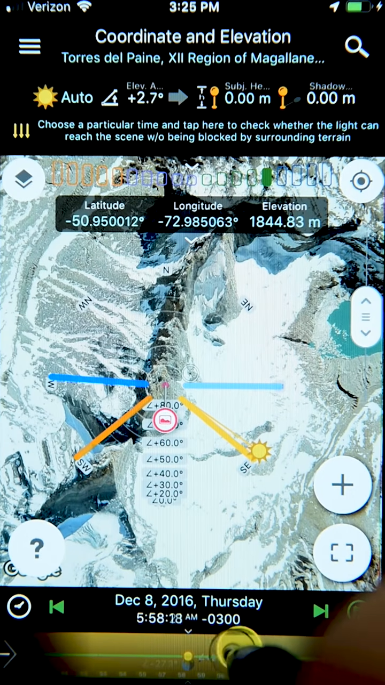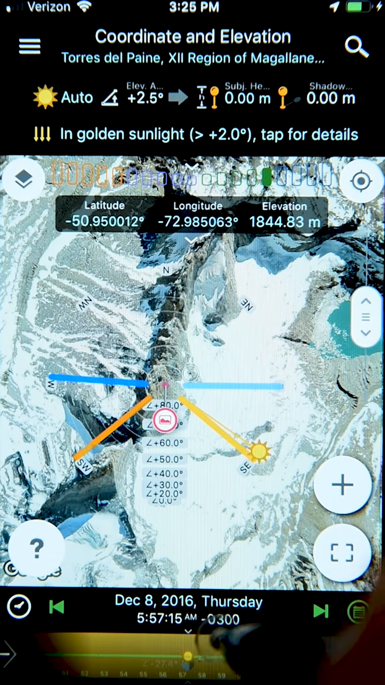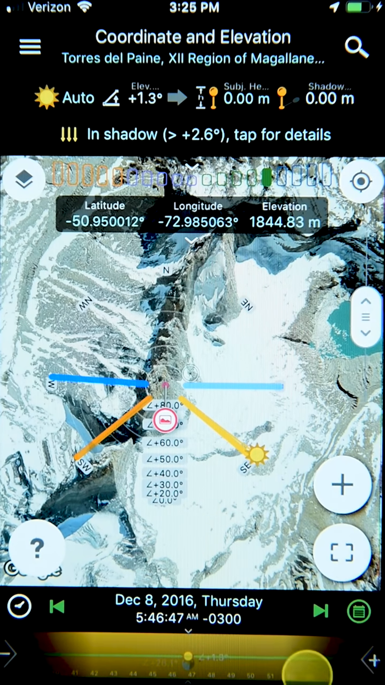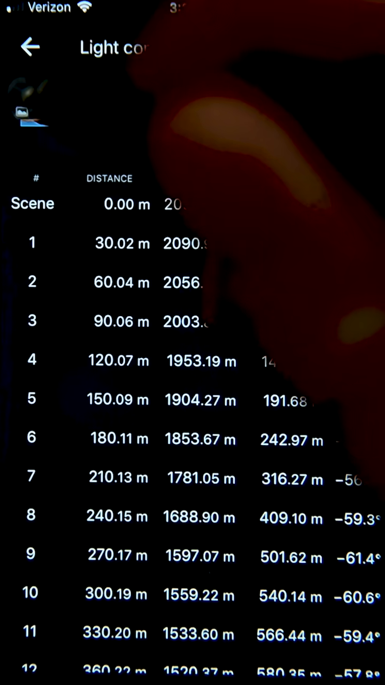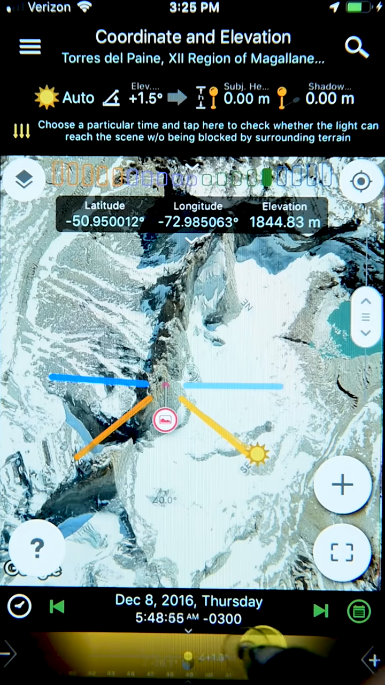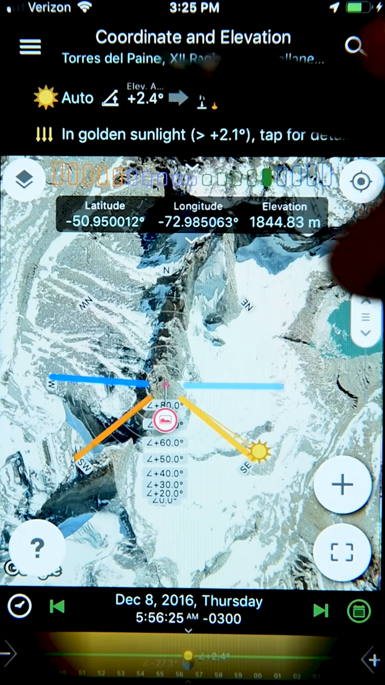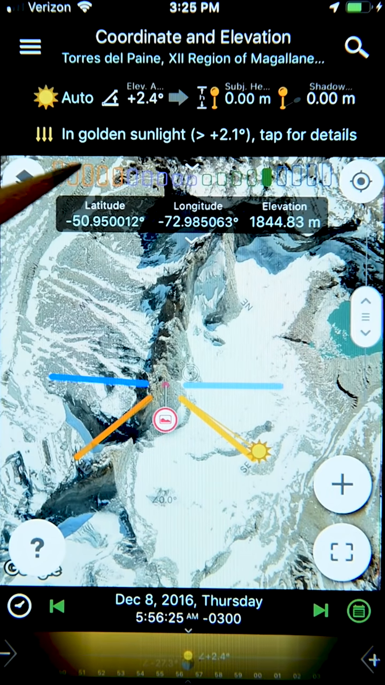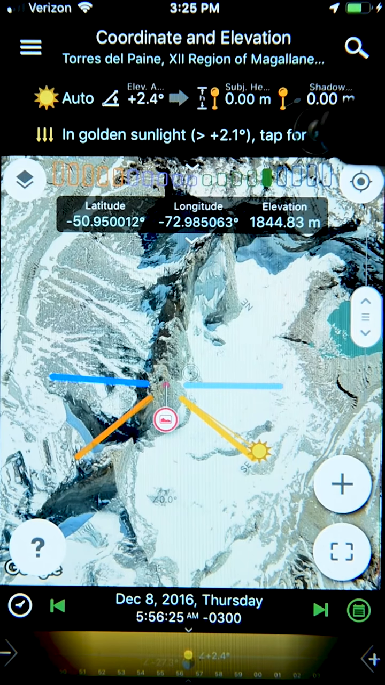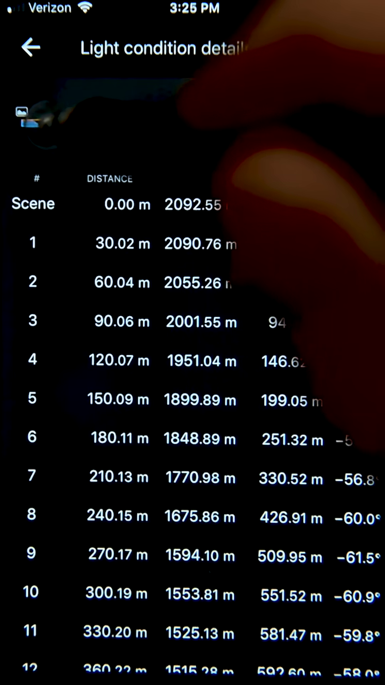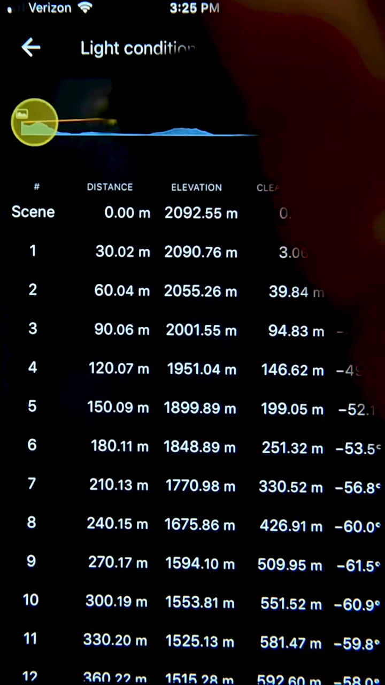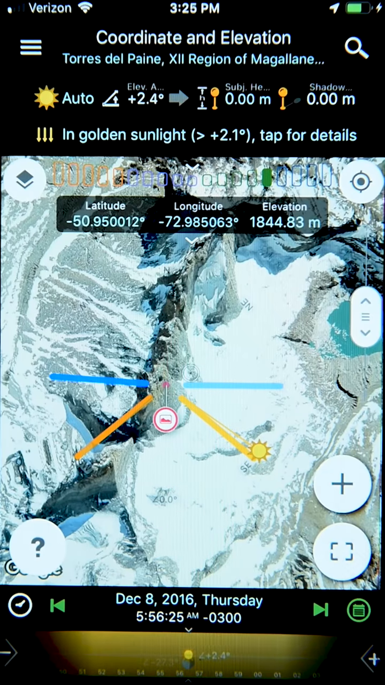We can tap up here to find out what's going on. And yep, it's still blocked. How about a little bit later? Okay, so here a few degrees. Finally, it says golden sunshine. However, the sun is now a little too high in the sky to light up the peak in that nice red alpenglow you get only within a few minutes of sunrise or sunset.